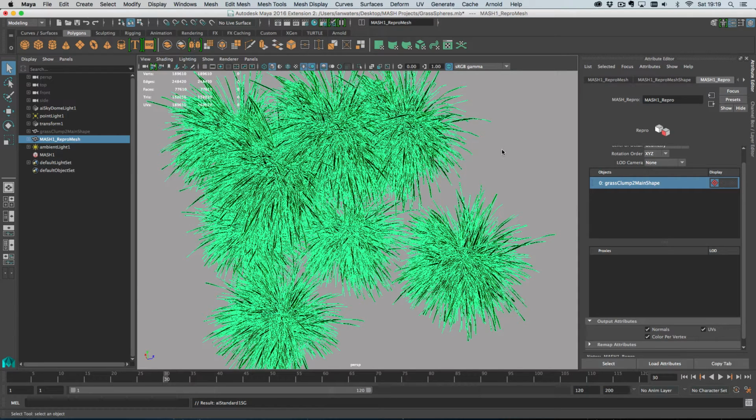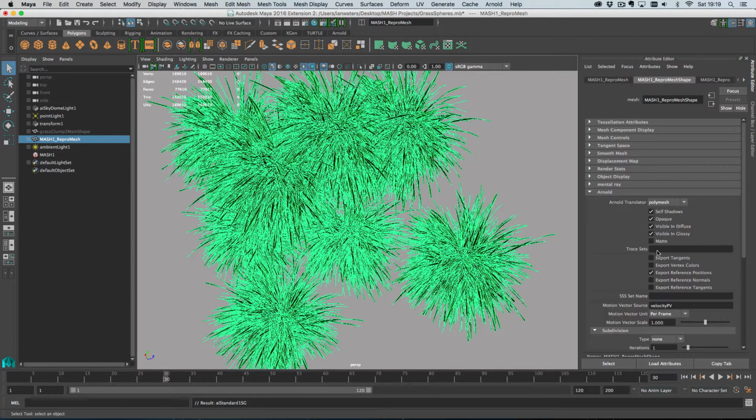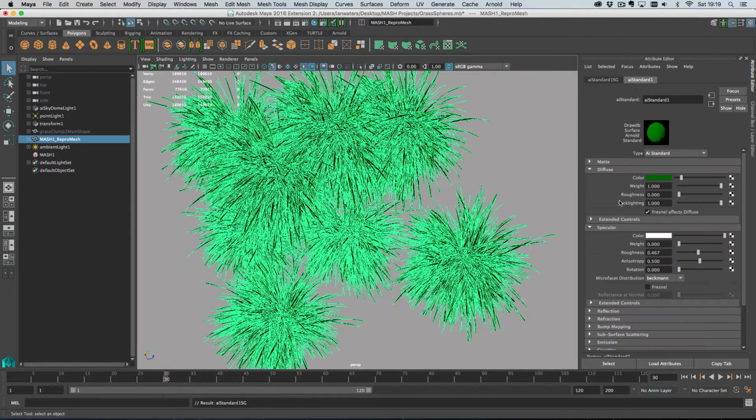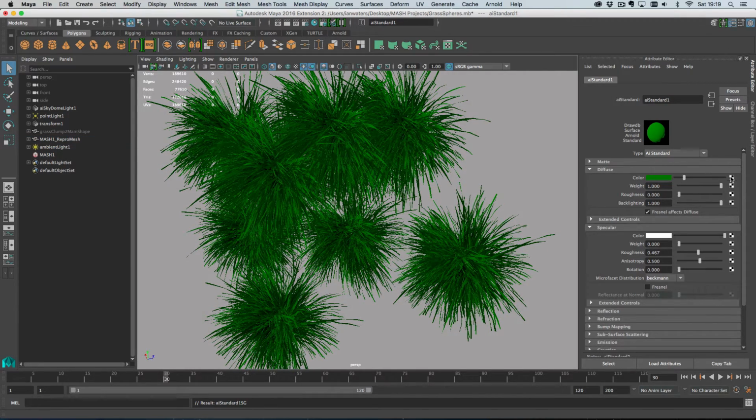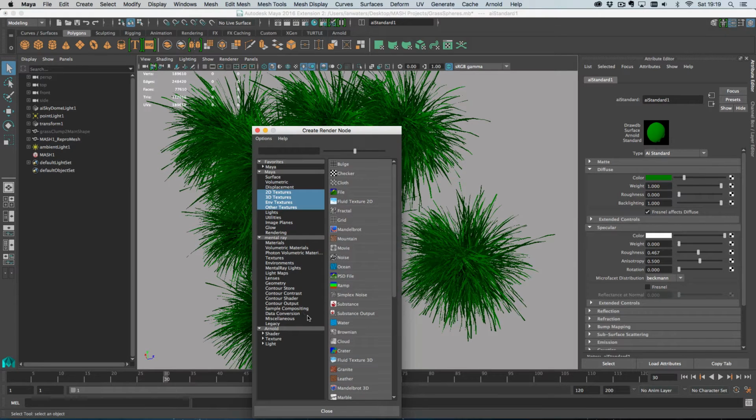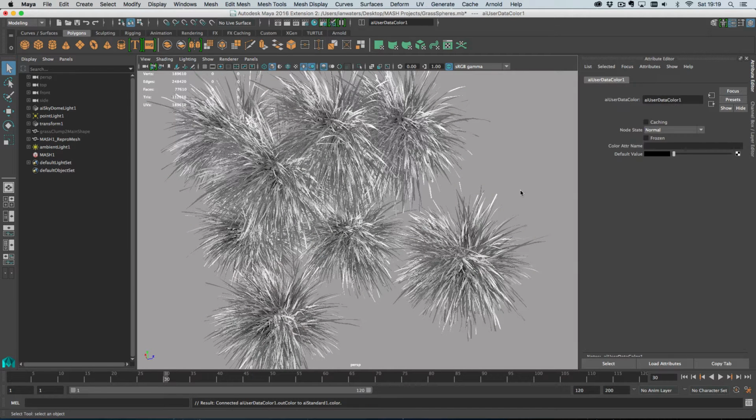So getting colour per vertex to work in Arnold is a two-step procedure. The first step is turning on export vertex colours on the mesh shape under the Arnold rollout. So that done, we can go back onto our material, and we've just got green assigned here, as you can see. Instead of just having a colour, we need to have a specialist shader, and the shader that we're going to have assigned is called AI user data color. So let's just check that.